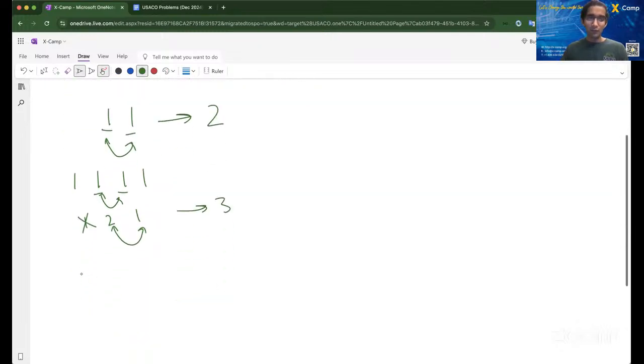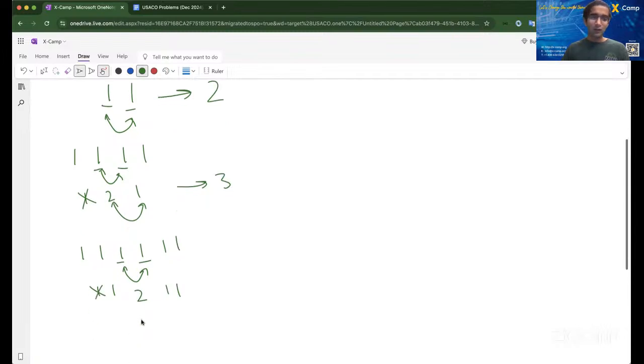And then we can look at 6 ones. So Bessie can merge these together. It will become 1, 1, 2, 1, 1. And then Elsie may take something on the edge. And then Bessie can merge two of them together, so it'll become 1, 3, 1. And then Elsie may take this, and Bessie will merge this. So this gives 4, right?